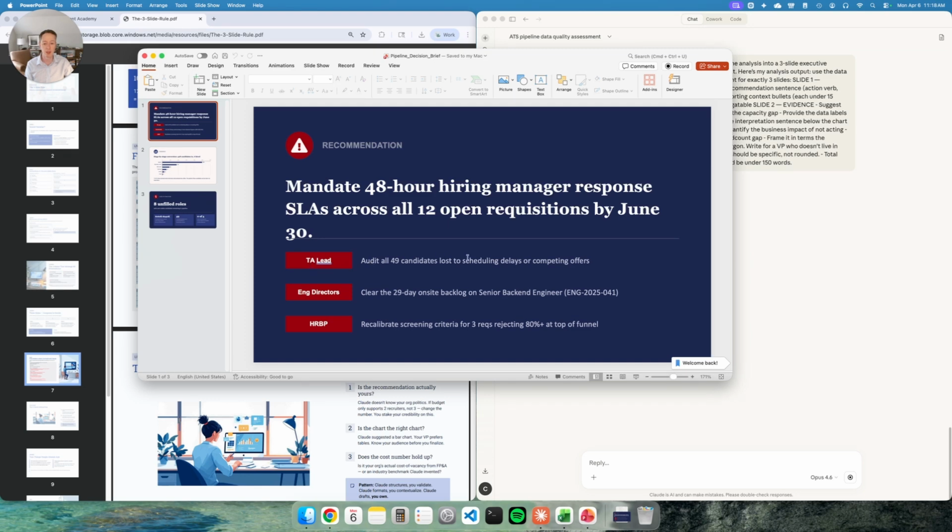So the TA lead has to audit all the candidates that were lost. The engineering directors will clear the backlog, and the HRBPs will recalibrate the screening criteria so that we're not rejecting a whole bunch of people at the top of the funnel. So very clear recommendation. Who's going to do it? What are they going to do? We're doing it by June 30th, and that's our deadline.